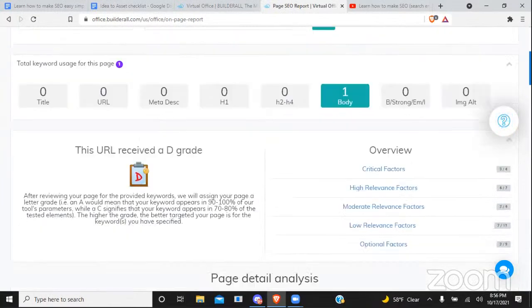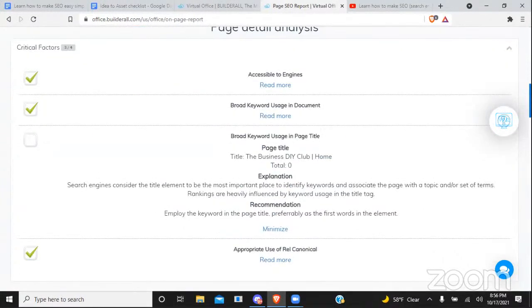So you just know, oh, it's not optimized. I've never seen anything that gives you the cheat code to get a good grade like this.